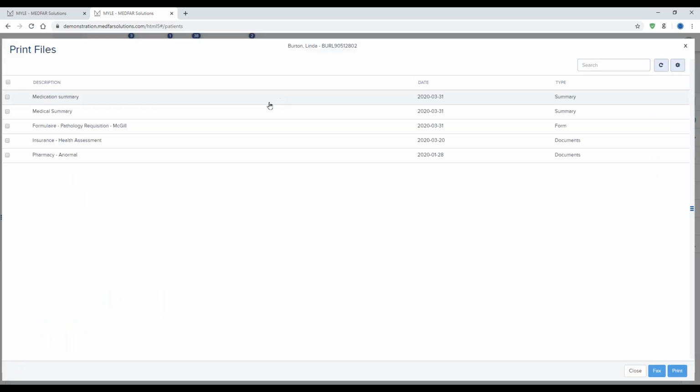I can access it through the little printer section on the upper right corner. And if I click on here, it will bring me to this section where I have access to everything that has been completed in MYLE for the patient that we can print or fax. So anything you're trying to print or fax that's available in MYLE for the patient will be sitting in that section. Same goes for the forms, notes, documents, labs, growth charts, anything you're trying to print will be sitting in that section.